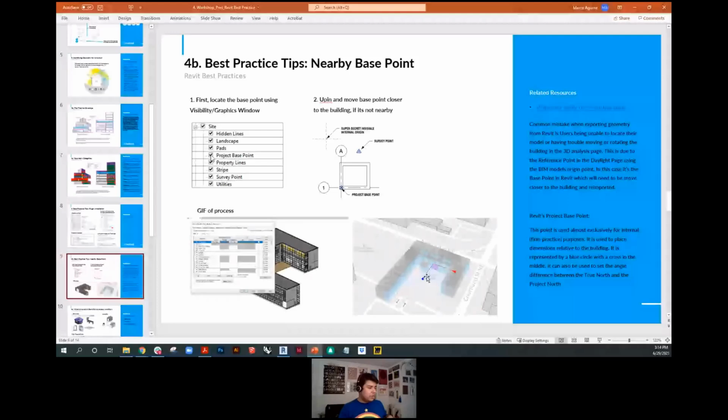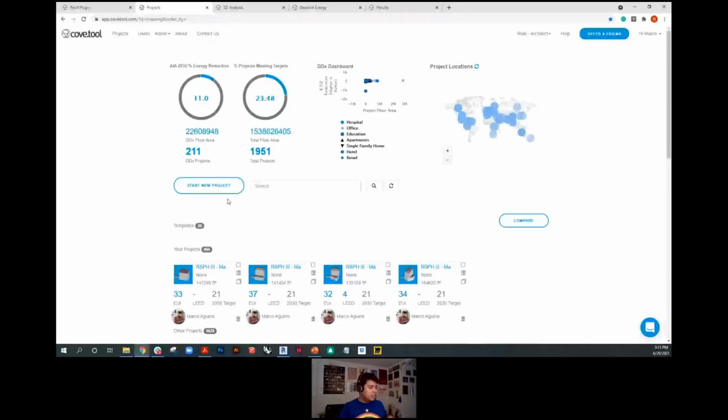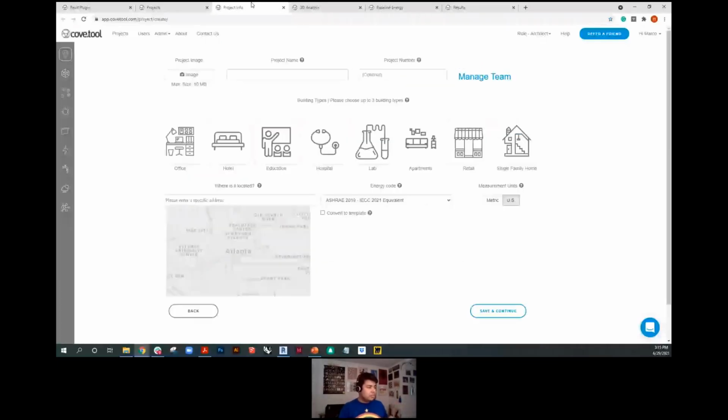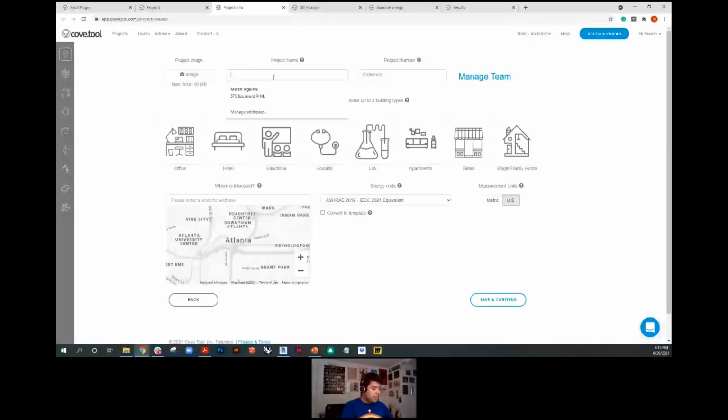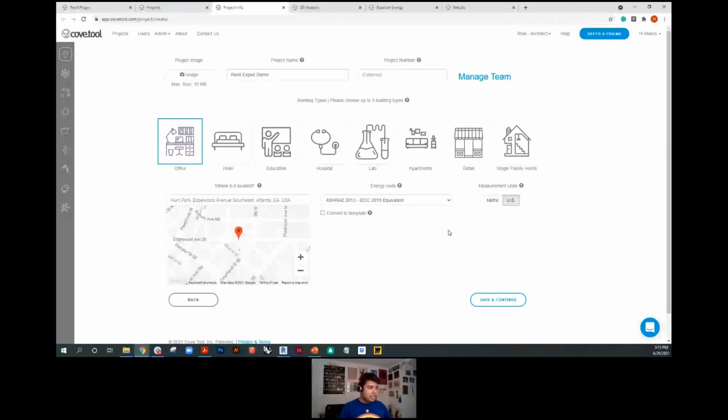So before I go into the other tips, I'm just going to pull up a new project and we're going to start the export process. So feel free to follow along. Always make sure you create a new project for your export or you have an existing project. I'm just going to do a basic single-use office building for now. I'm going to put it in downtown Atlanta, where I always place my buildings. Energy code and units of measurement are all fine.